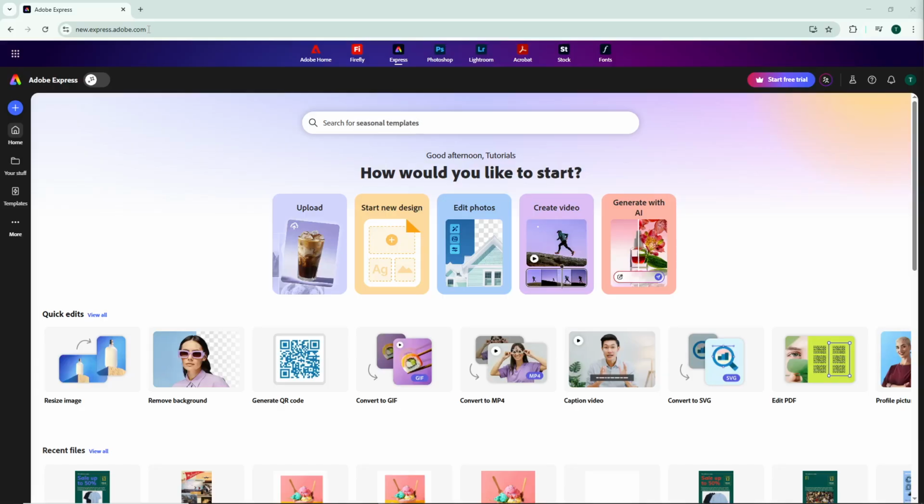First, open your web browser and navigate to new.express.adobe.com. This will take you to the Adobe Express homepage where you can access all your projects and files. Once the page loads, you'll see your workspace with various options and recently edited files displayed on the screen.